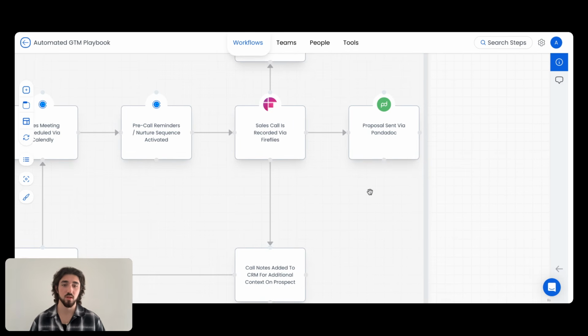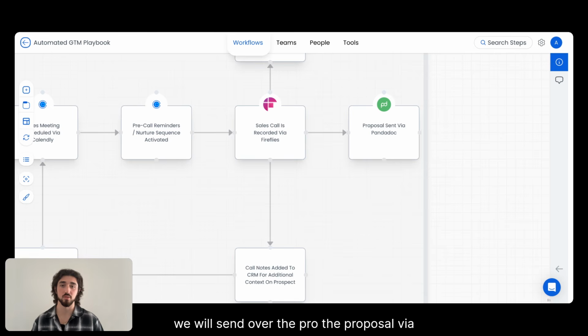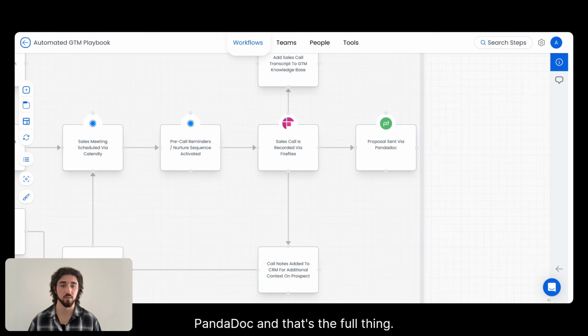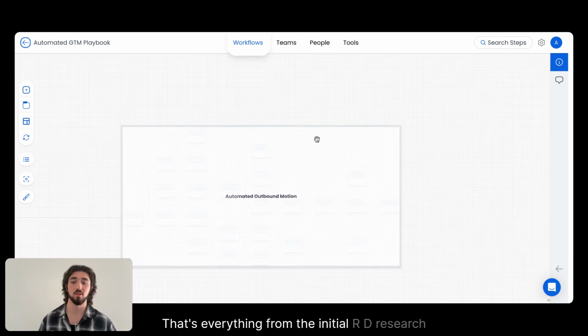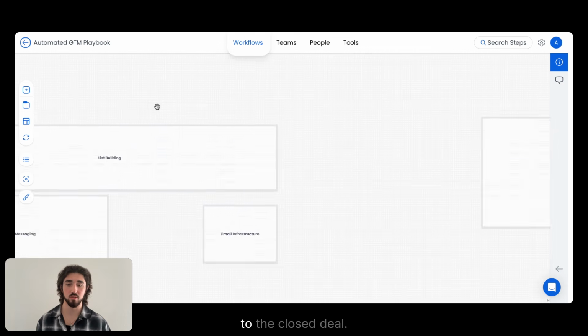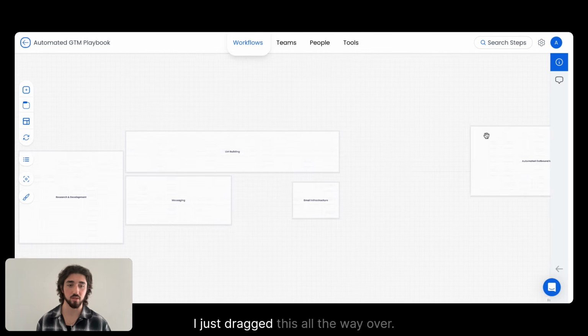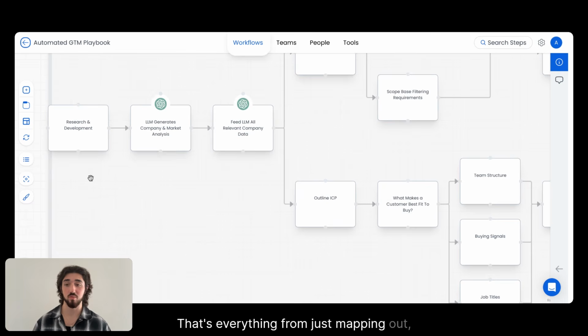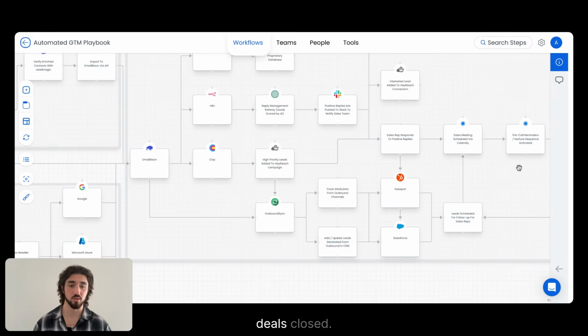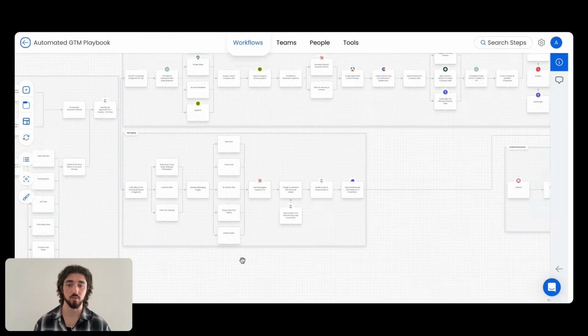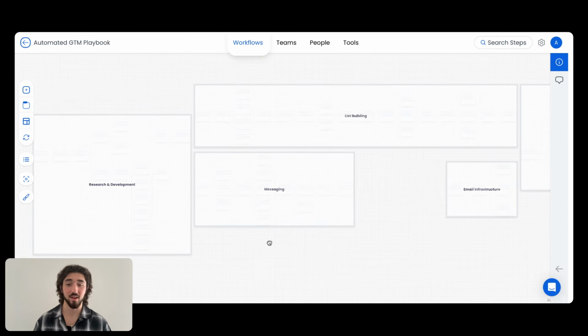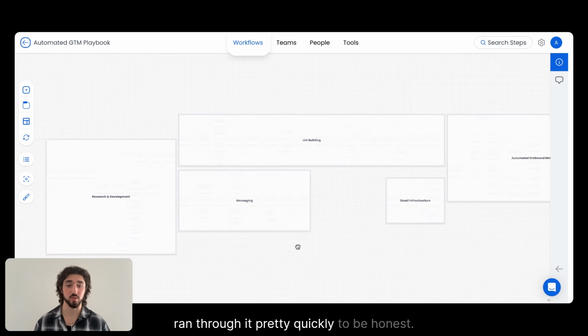Once we close the deal, we will send over the proposal via PandaDoc, and that's the full thing. That's everything from the initial R&D, research and development, to the closed deal. I know I just dragged this all the way up. That's everything from mapping out who our customers are and what we actually want to offer them, to deals closed, and all the steps in between. So I know it's a lot. I ran through it pretty quickly, to be honest.